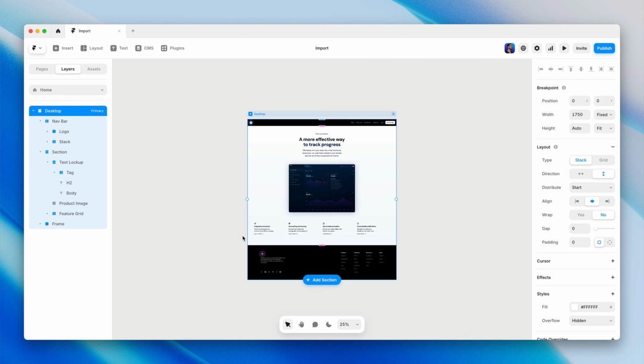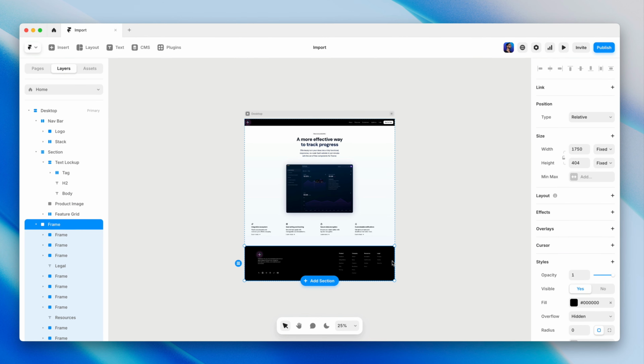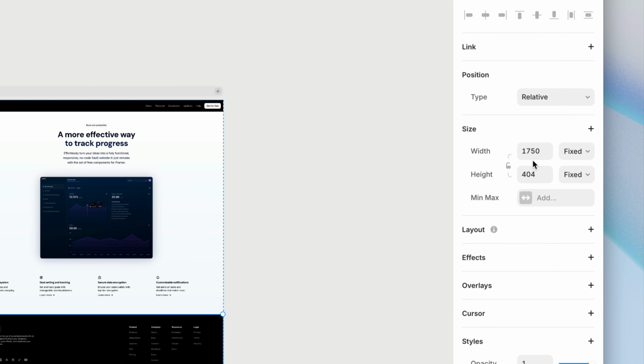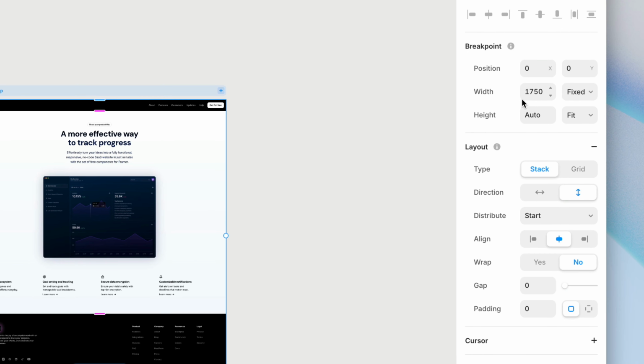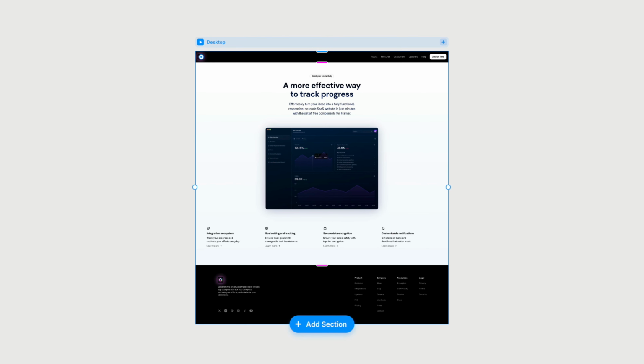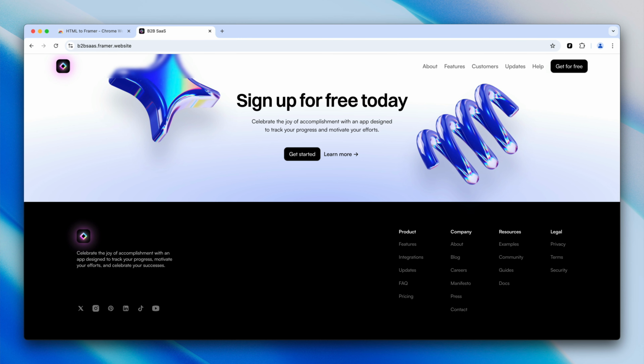The one thing that happened here that might have been a little bit unexpected is that this navbar came in at 1750 pixels wide, which means the breakpoint actually expanded to 1750 pixels wide to make room for it. So why the heck did that happen? That's because my browser is that wide. So you may want to make your browser window smaller before you copy and bring things over, because it's going to bring them over at the size that they appear. So just a heads up on that.